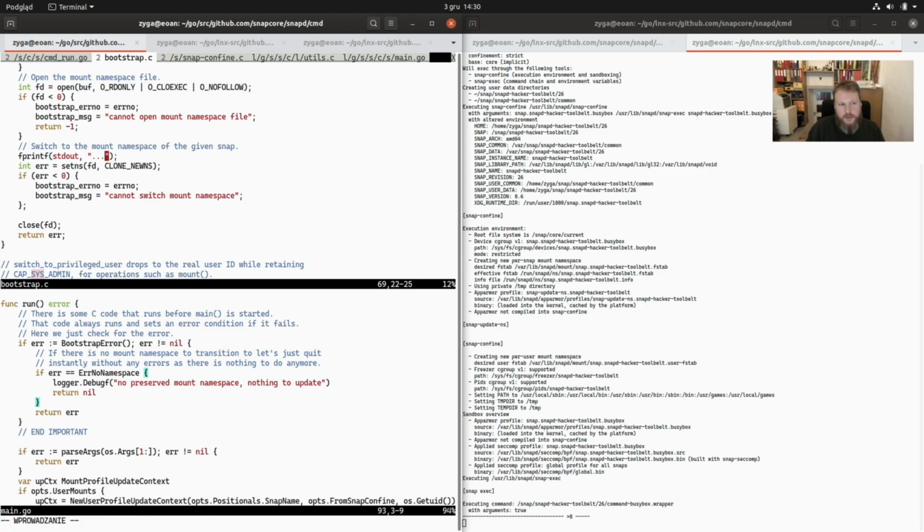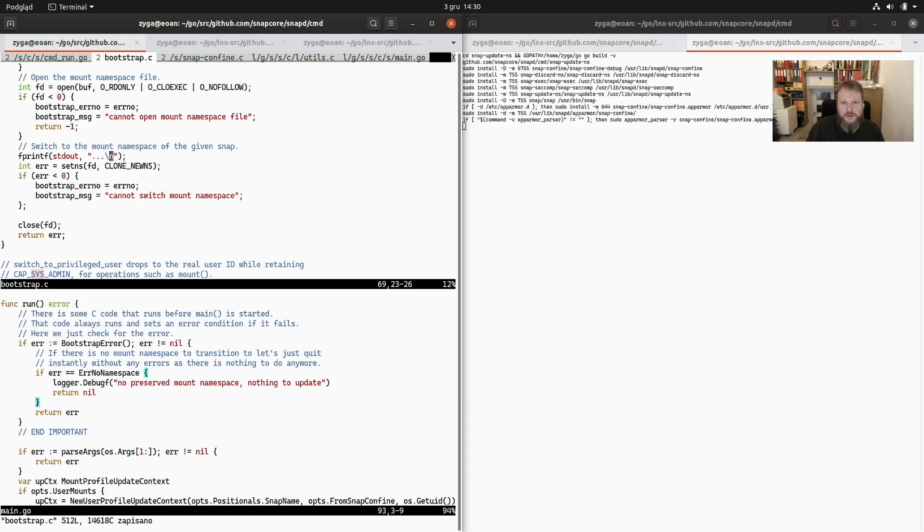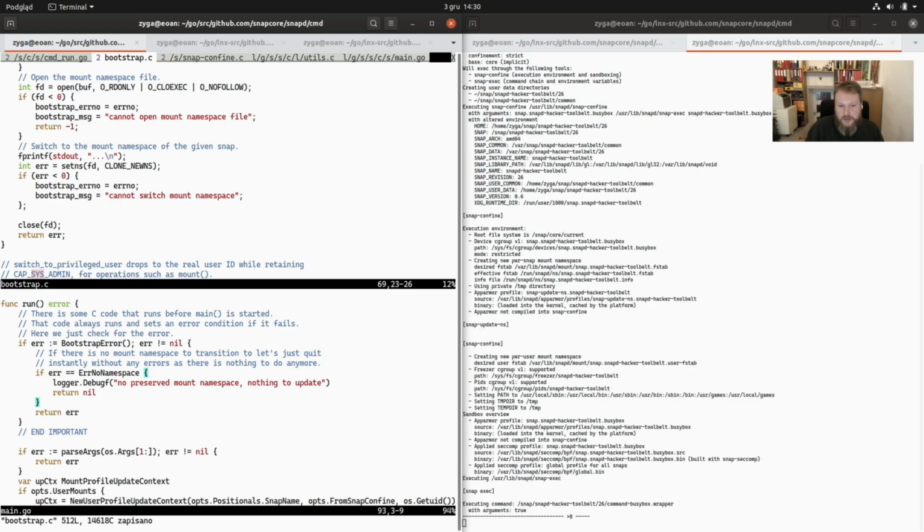Yeah, it's always better to have a new line. But still no. That's interesting. Oh, right. So we did not switch into a snap namespace, because essentially we've been discarding it all the time.